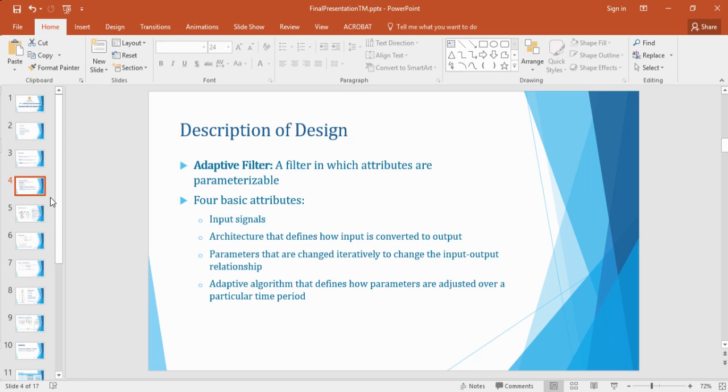An adaptive filter is basically one in which the attributes and other features are parameterizable and configurable. We can adjust them to suit our purposes. So for this, we don't need to have too much knowledge of the signal and noise characteristics. And with the signal being narrowband and the noise being broadband, no prior information is needed.